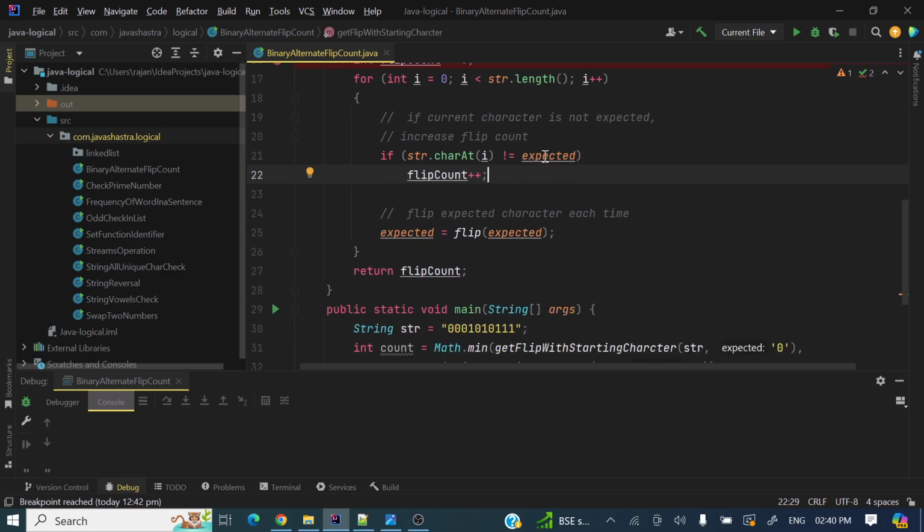Next, what we are doing: if we are starting with 0, then what will be the next element? It should be 1, right? If you are starting with 0, then next should be 1. So for that flipping, starting with 0, then next would be 1. So here next expected is 1, so expected is equal to flip of expected.